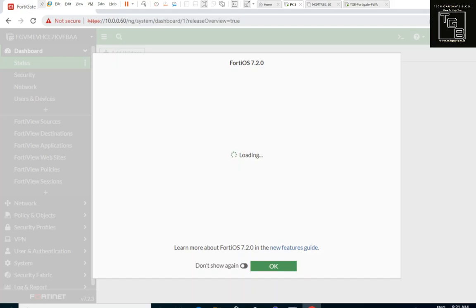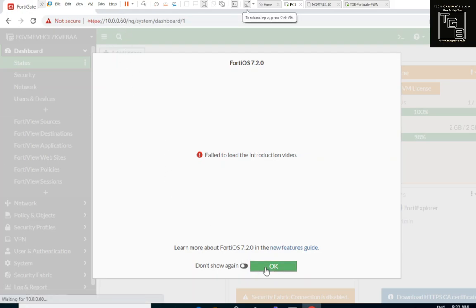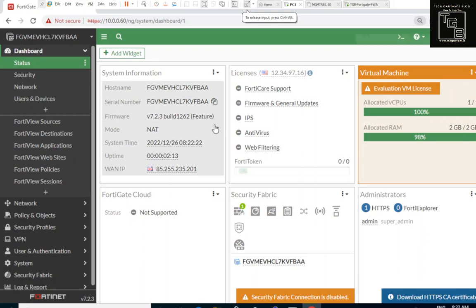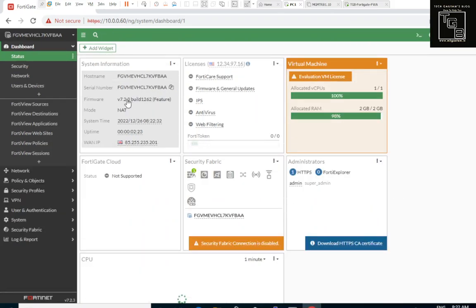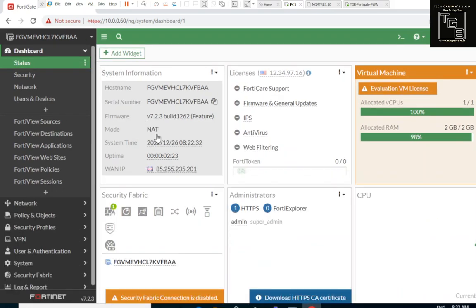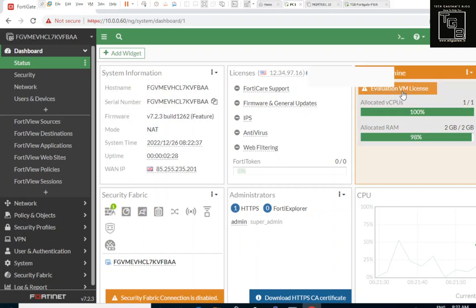Let's wait for 1 minute and let this finish the initial configuration. It still failed, because from my internal machine the internet is not allowed. No worry, just click on OK. So this is the dashboard of your FortiGate firewall. You can see the host name, the serial number, the firmware version, NAT, uptime, WAN IP. This is my machine IP, and you can see evaluation VM license, CPU 1, RAM 1.